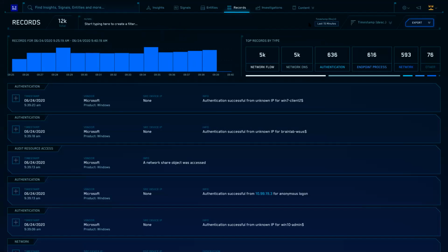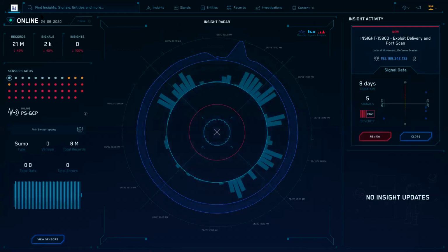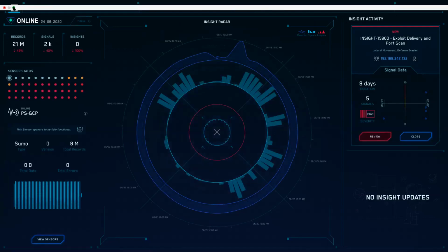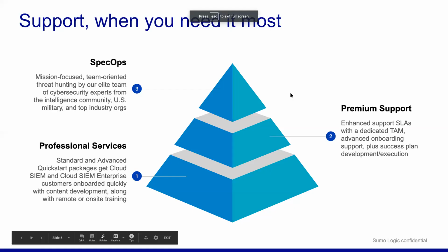And this effectively, folks, as I'm walking you through, is a day in the life using Cloud SIEM Enterprise. So let me switch back here real quick. I realize we're running short on time here. We'll get to a couple of questions.